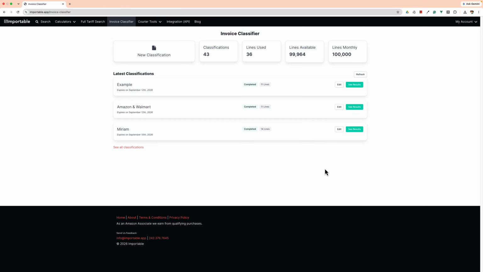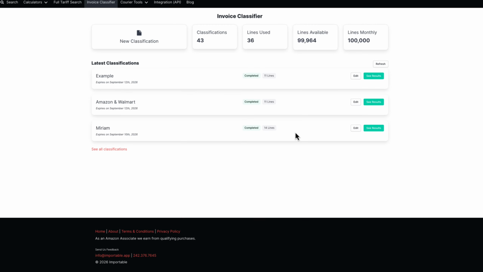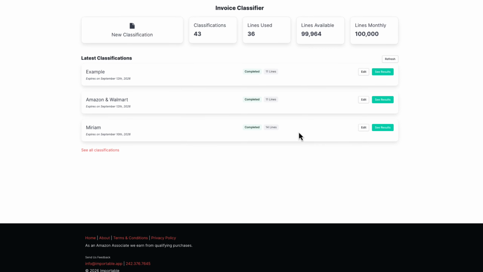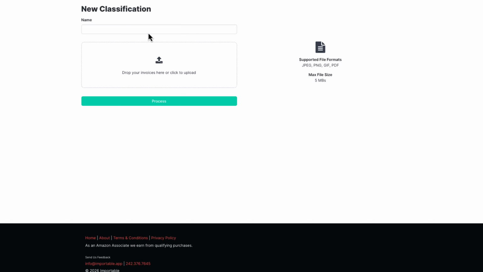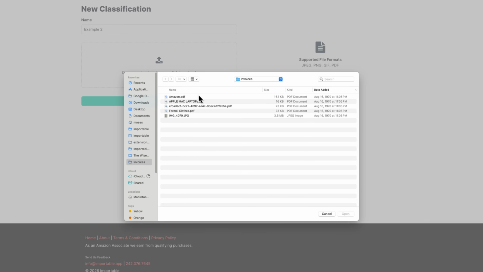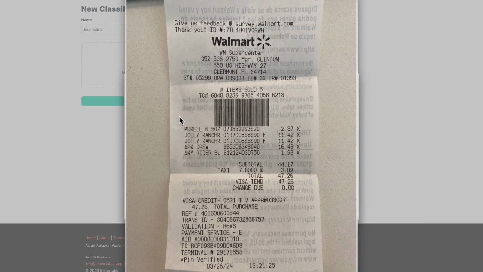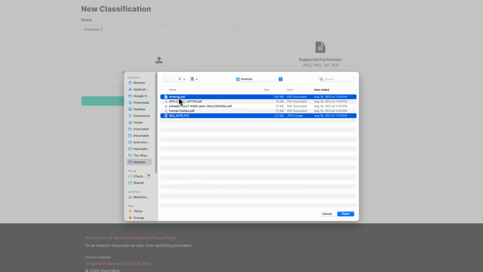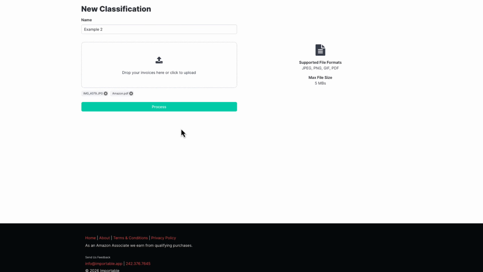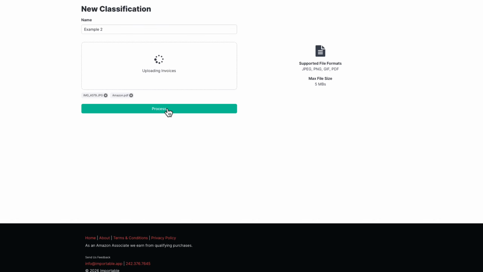In this video, I'm going to walk you through the new importable invoice classifier. So here I'm on a dashboard where I can click new classification to create one. I'm going to give it a name, example 2, and then I'm going to select the invoices. So I have two invoices, one from Amazon and a receipt from Walmart. So I'm going to select those two, click open and process.